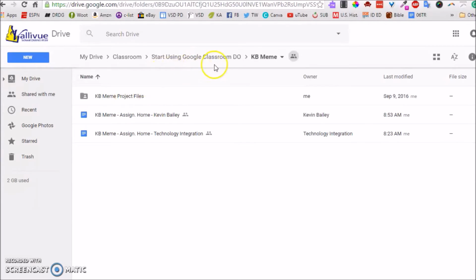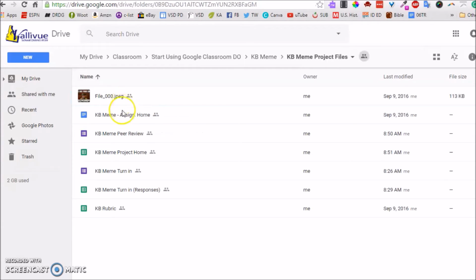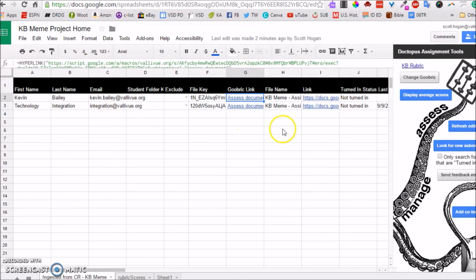And then inside of that project folder that was created by Google Classroom, I created a folder, and the teacher should do this, that has everything you're going to need for them to do this. You've got a Google Doc that is the original of all the papers that are going to get handed out to the students. You've got a project home sheet, and that's what is going to be used by Goobric and Doctopus to collect all of the students' assignments right here and allow you to grade them from right here.